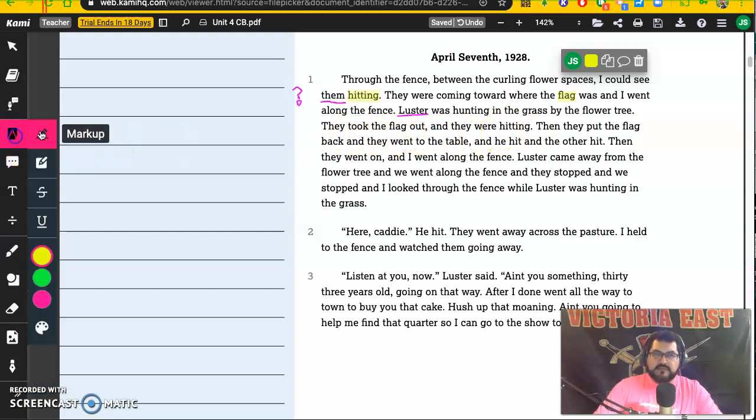Well, there it is again, that verb. They were hitting. Doesn't say what they were hitting, just they were hitting.